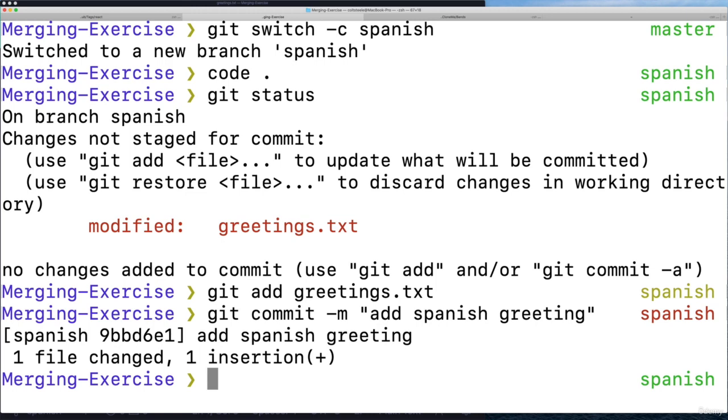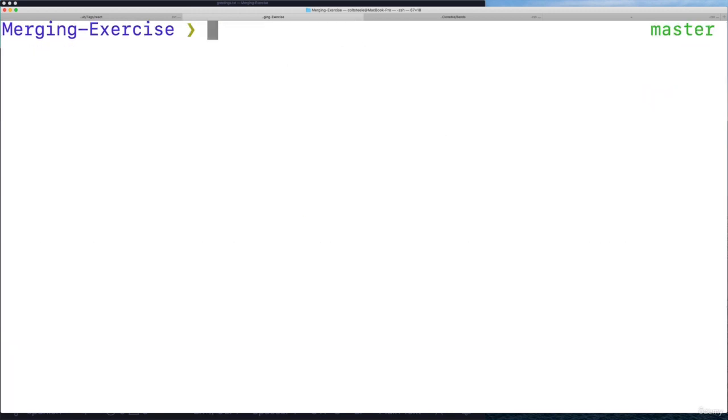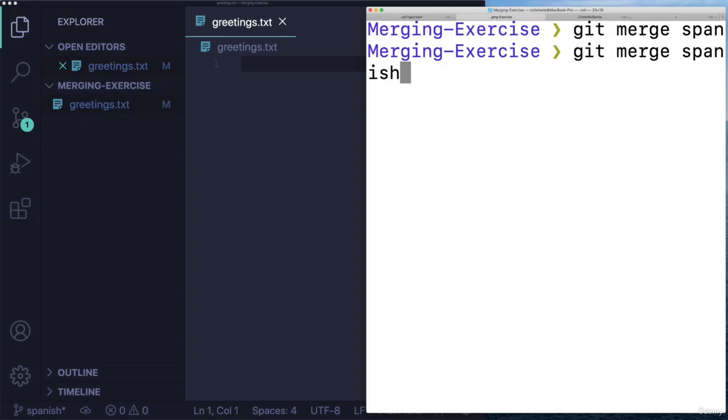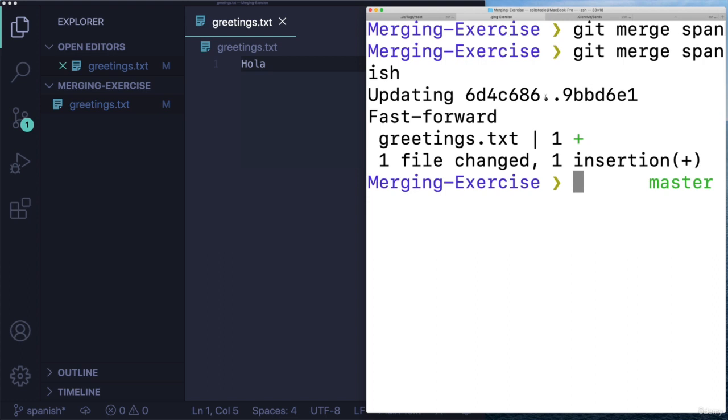The goal is to merge the branch into master, so I need to switch to master. And then I'm going to generate that fast-forward merge by git merging Spanish. So git merge the Spanish branch, whatever branch you did. When we merge it in, there we are. I got a fast-forward merge. So if you see that, whatever your contents are, whatever your file name is, if you saw fast-forward, good to go.